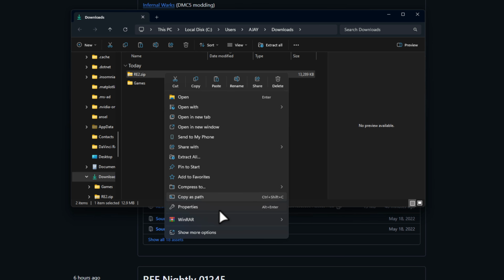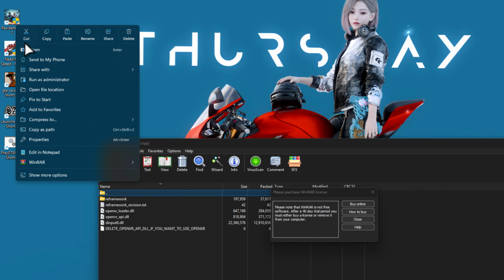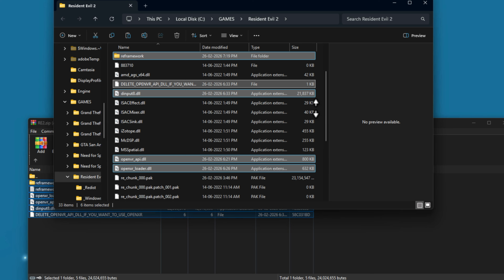Once the download is done, right click and select WinRAR and select to open with WinRAR. Then right click on the game and select to open file location. Drag and drop all these files inside of the game folder. Now you can launch the game.